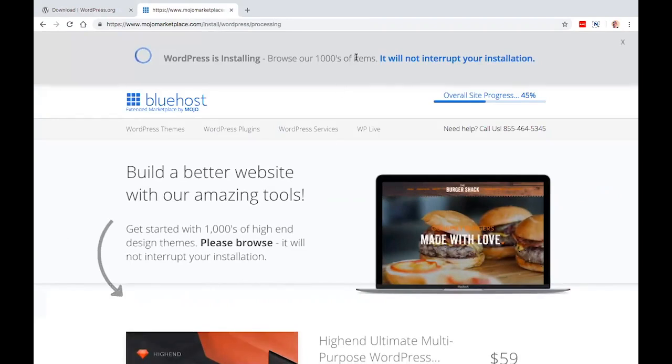As you can see here, Bluehost is working on installing WordPress for me. So while this is going on for you, just let the browser work. Don't exit out of it. Don't try and do anything else and multitask. Just wait. It'll take maybe a minute or 2 to get this fully up and running.